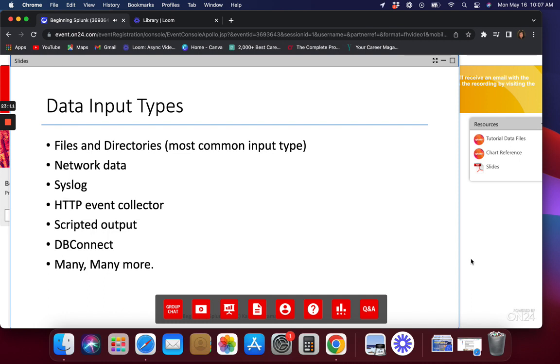Major categories are files, network data, and syslog. If you come from the network world, or even from the security world, you will collect data using syslog, the good old syslog daemon that's still being used and is very powerful in many of the network devices, right? You can ingest syslog data into Splunk.